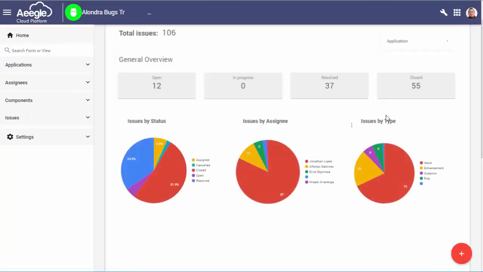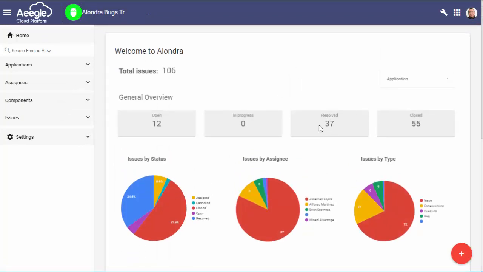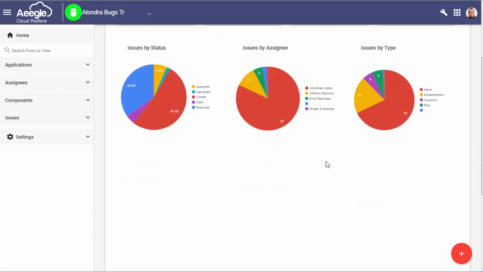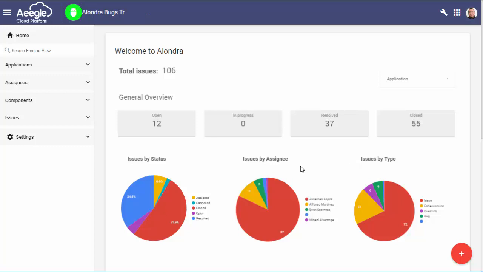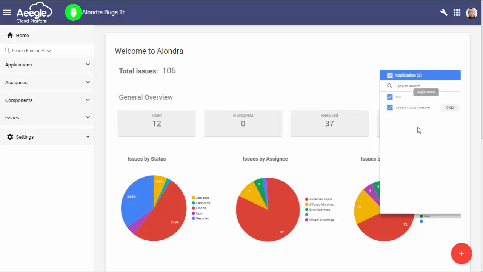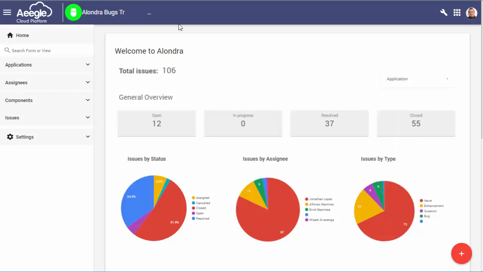It is exactly like this. It is obviously updating. If a new record is opened, this is going to increase. If a record is moved to in progress, this is increasing, and so on. So this gives me a general overview of the issues on this application, and then I have some filters here. Hopefully that makes sense.